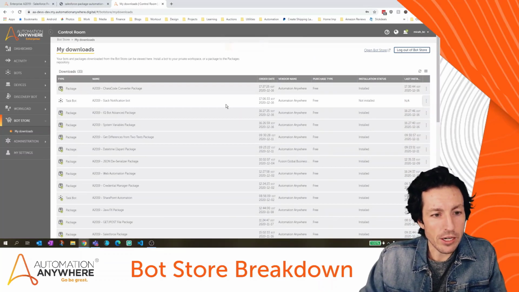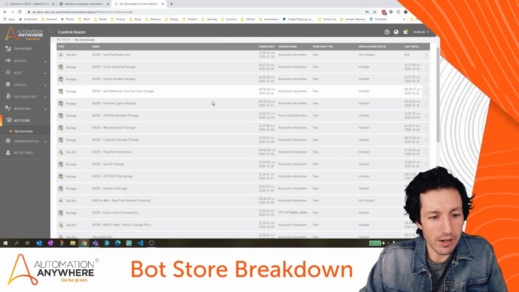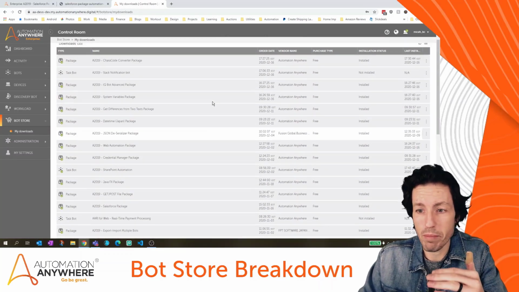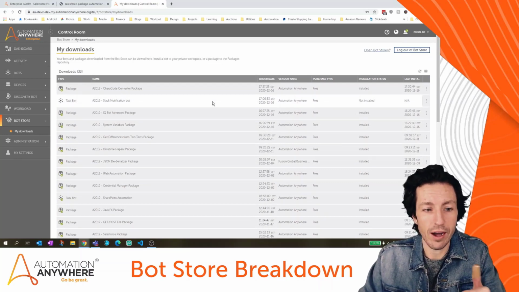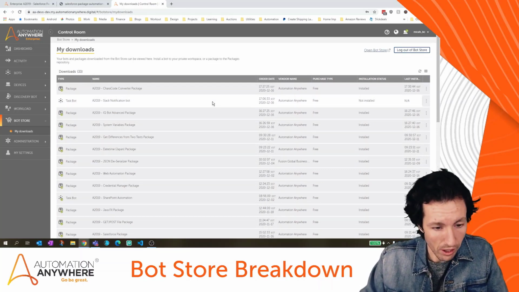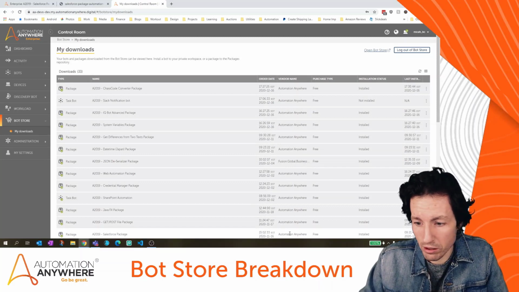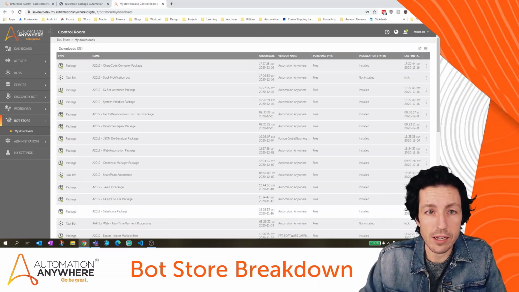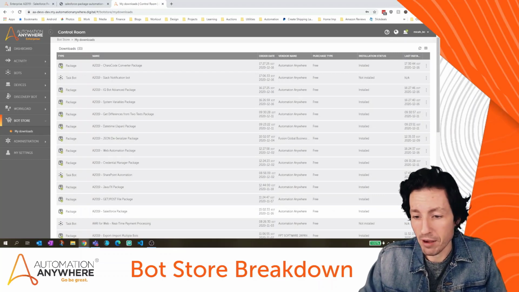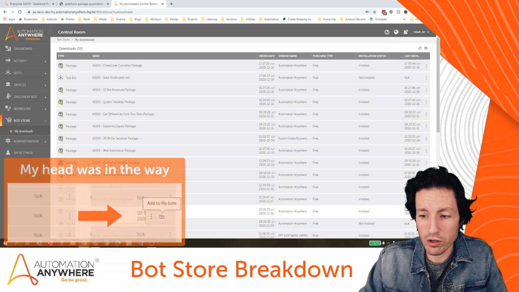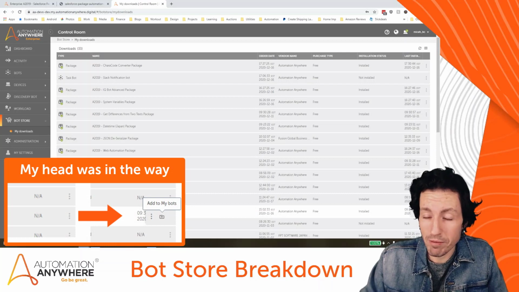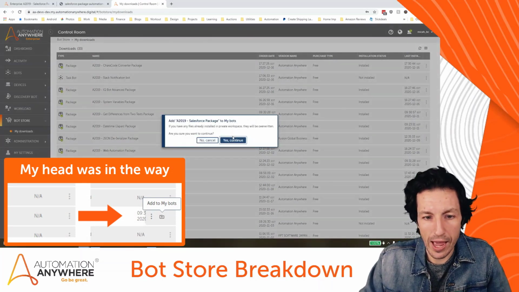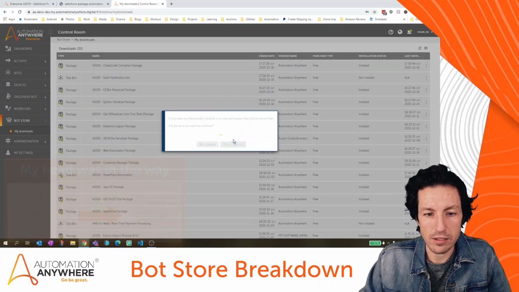So I can come here. I should be able to find. So this is basically a list of all of the bots or packages that I've acquired from Bot Store. The Salesforce one for me was right here. So I'm going to come down. It says it's already installed. I'm going to install it again just so we can see this process. But you'll come here. You'll mouse over on the, this is called a kebab menu. And then you'll click the Add to My Bots and hit Yes, Continue.